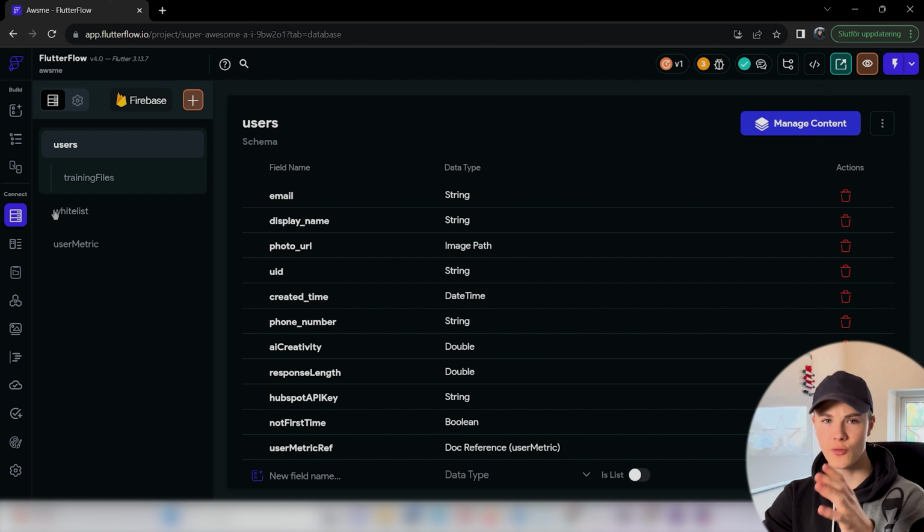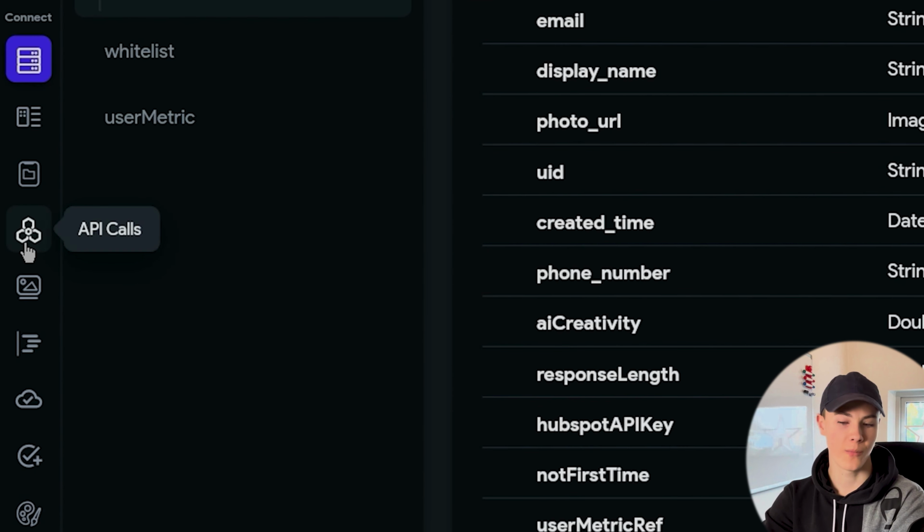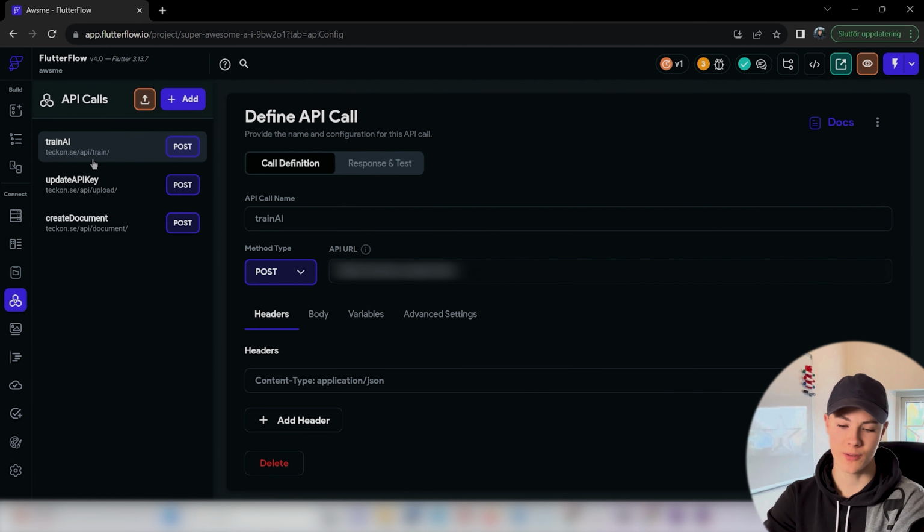But to actually train the AI, and not only store metrics, to train the AI and store that on the server, we want to be able in FlutterFlow to send an HTTP or API call to our server. And that's really easy to do in this tab here, API calls. You can see I've already set up an API call called train AI.